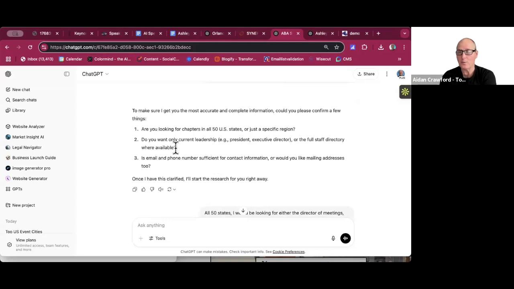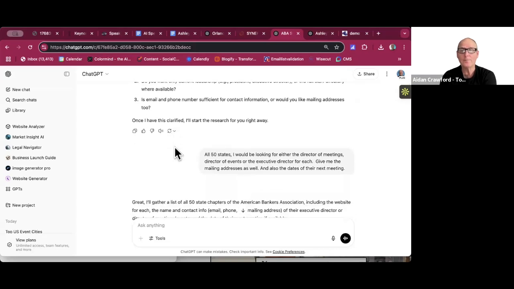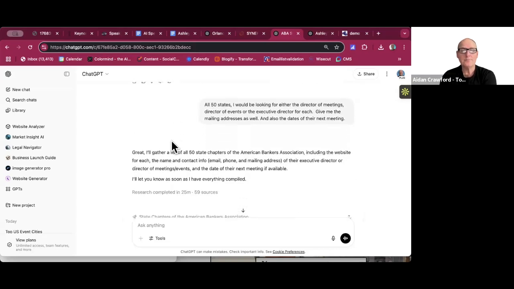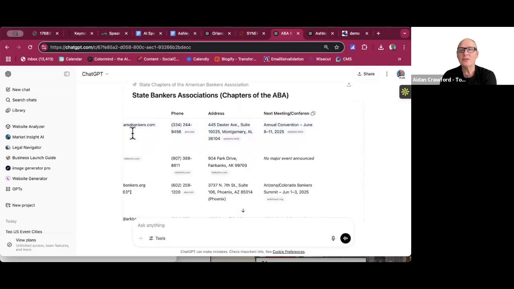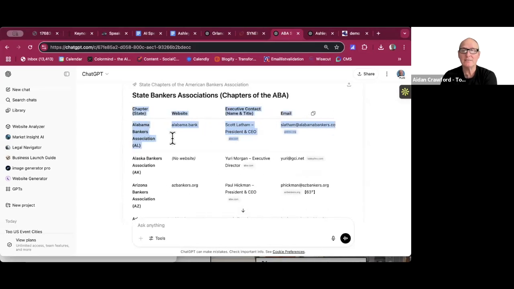It's going to ask you some follow-up questions to clarify what you're looking for, which I answered. And then it created a sheet with all the phone numbers, all the contact information, when their next meeting is, their websites, the name of the executive contact. This is critical information that it used to be almost impossible to find.